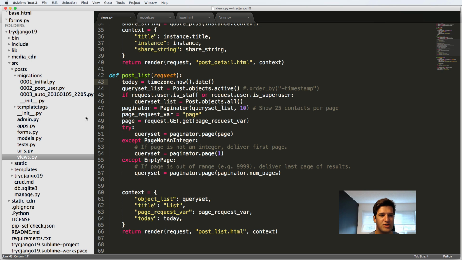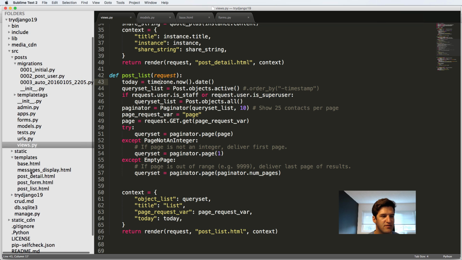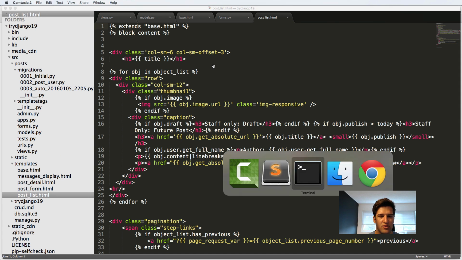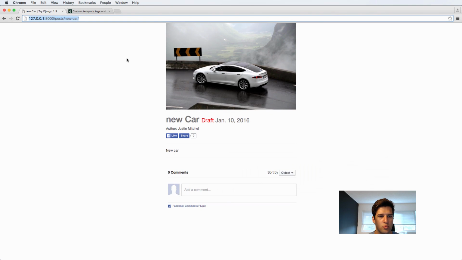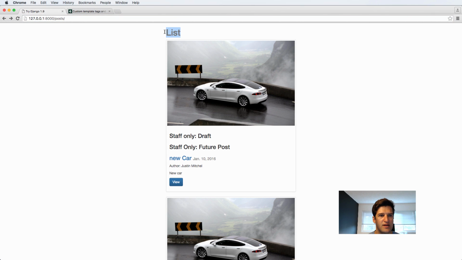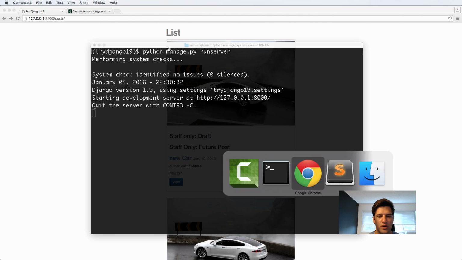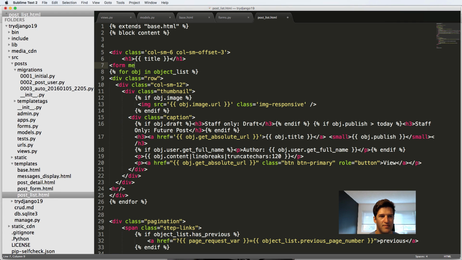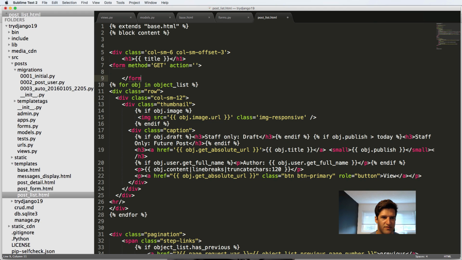So what I want to do is jump into the post list template first, and we're just going to put an input right underneath the title. So let's go look at it. Right underneath this list title here, we're going to put an input for searching. And all I'm going to do is form, and I'll say method equals to get, which is the default. And then I'll just give the action of nothing. And we're going to close this off.